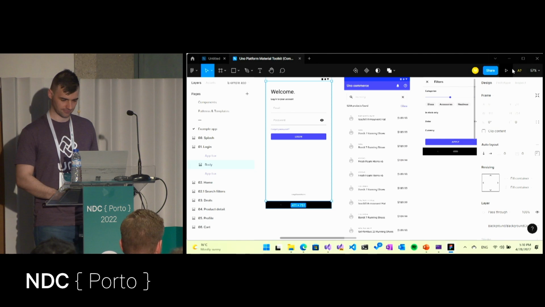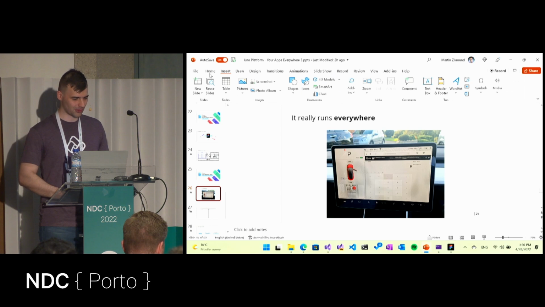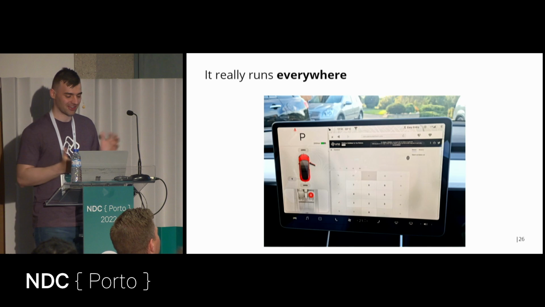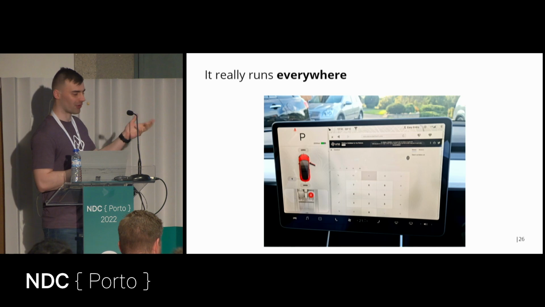Right. So that's it from this example. And I will just show you one more thing, that Uno platform really does run everywhere. And this example is actually Uno platform running in the browser on a Tesla car. So you can actually run Uno platform applications everywhere where browsers are. And this is kind of cool because you could use the geolocator API and then build some kind of navigational application for Tesla, which has otherwise a closed API surface.